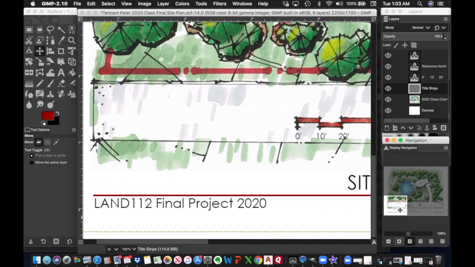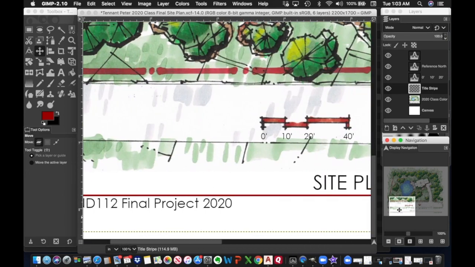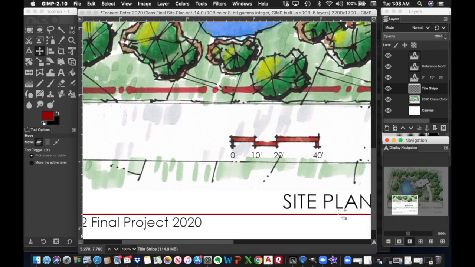Much better. Notice how it's a nice clean line, no jagged edges. However, I don't like the position of it. It's a little bit too close to these letters and too far away from this letter. I want it kind of in the middle. Not a problem. We're in the title stripe layer.